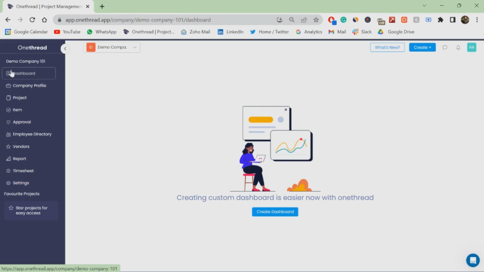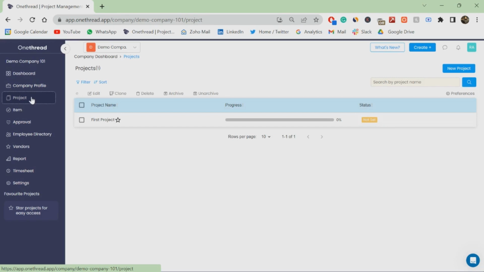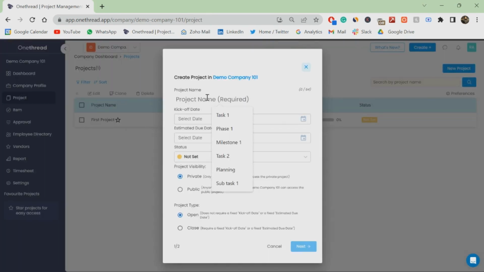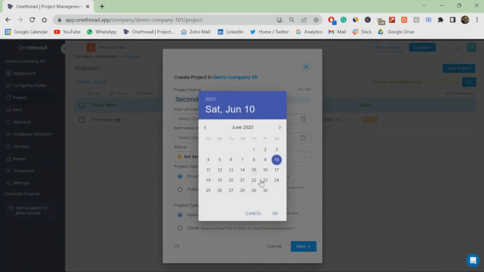So as you can remember, while signing up, we already had created our first project, and you can see this project list from here. If you want to create more projects, I'll just show you one project as well. You can just put in the name of a project. If there is a kickoff date, say today, and an end date, say sometime in July. Then there is a bunch of other information.